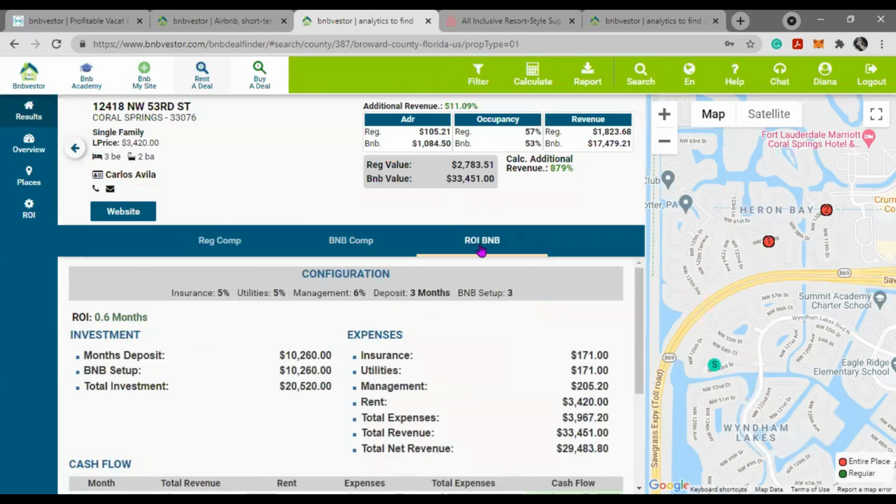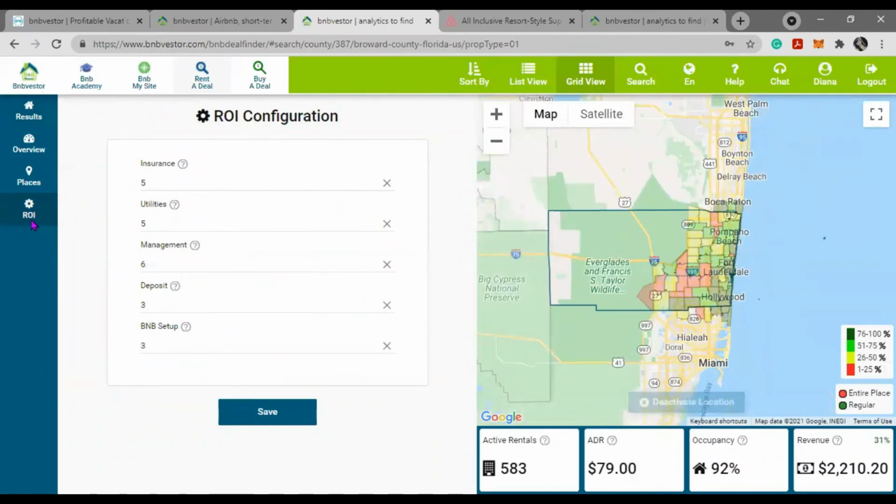And the rest is the return on investment. Right here, where it says ROI, you can set up your defaults, okay, for your return on investment configuration. The insurance, the utilities, the management, the deposit, and the BnB setup. You can just save this or use the defaults that we are providing.